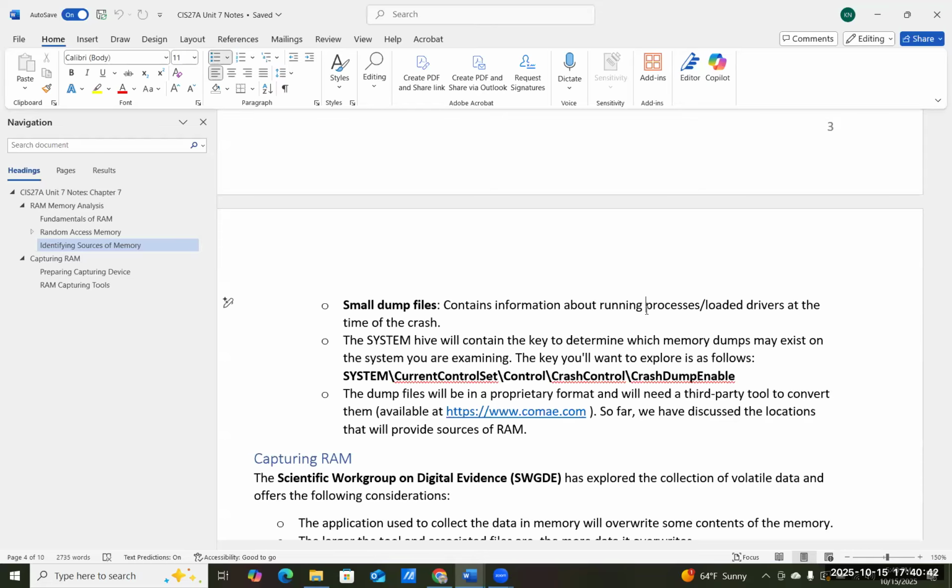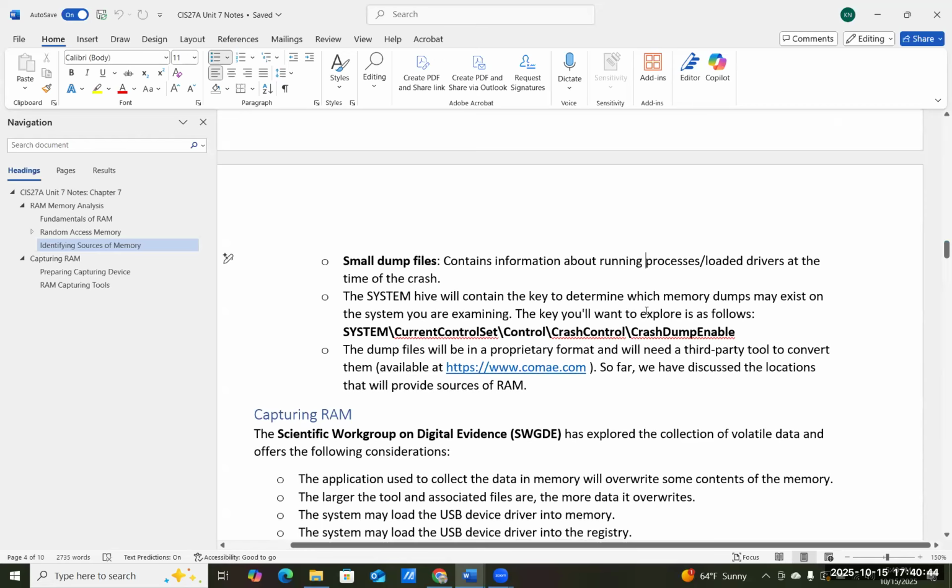Okay, so dump files cannot just be read and opened, right? When you have one, you need to use a tool to read it. So I put down some information, a website for you to look at. It is a third-party tool that you use to look at memory dumps. There are open source tools available, and you can find those, but you can't just open them up in a regular Windows environment or your OS.